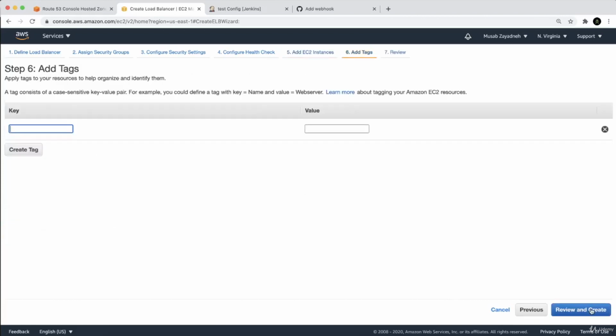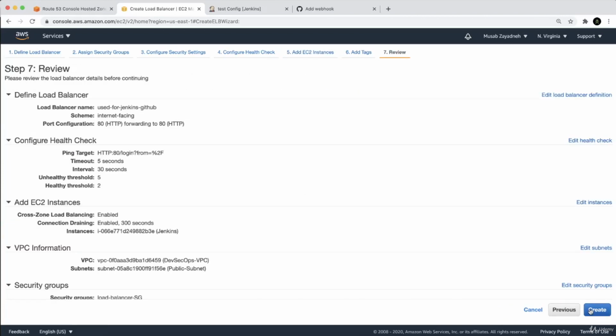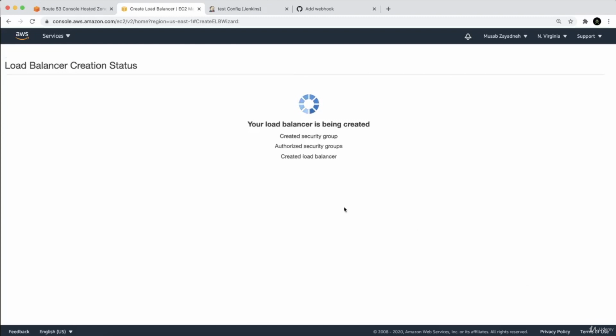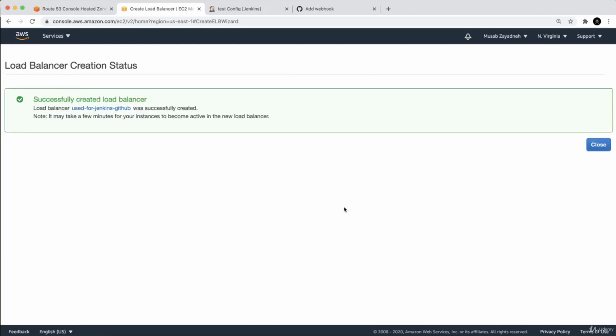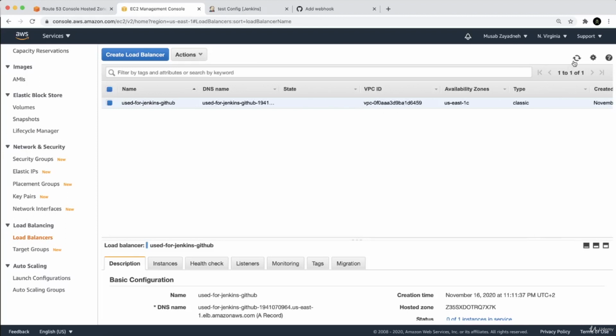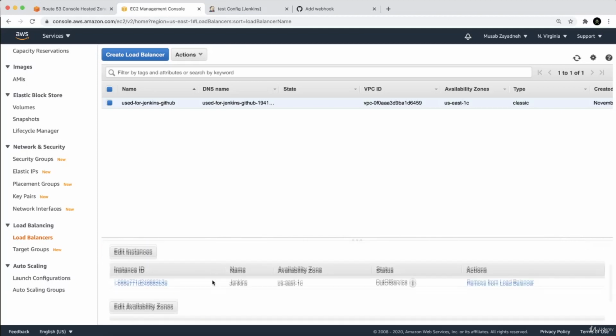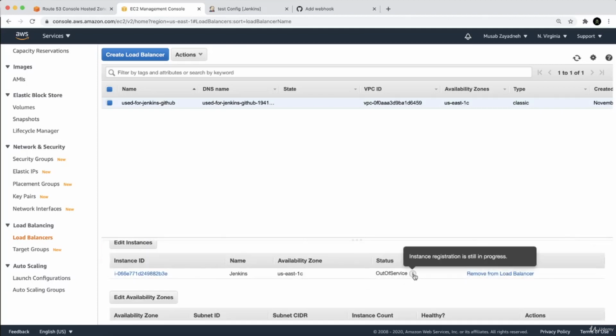Now click on next, review and create. Now let's create the load balancer, and let's check if it is working correctly. Let's wait a little bit until it is available. Now, if I go to the health check or to the instances, you can see that it is still out of service. Let's wait a little bit.